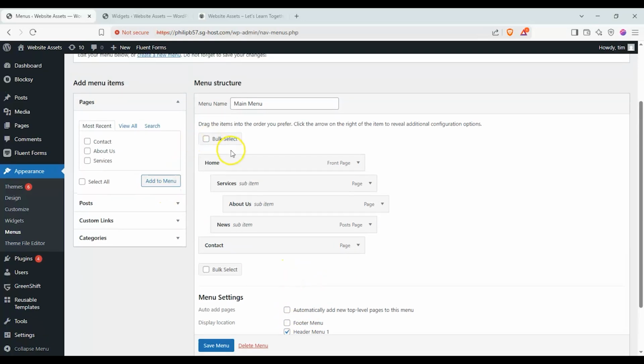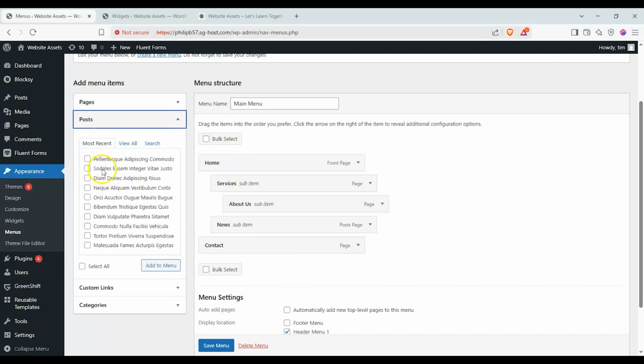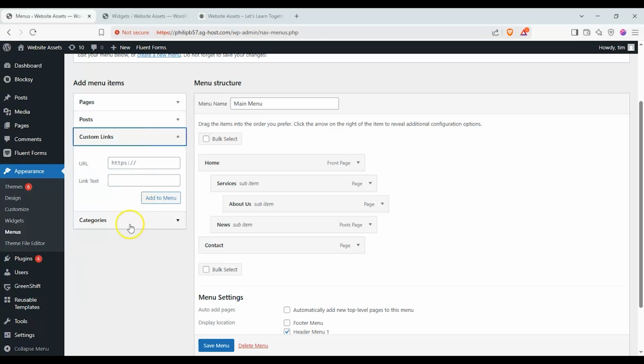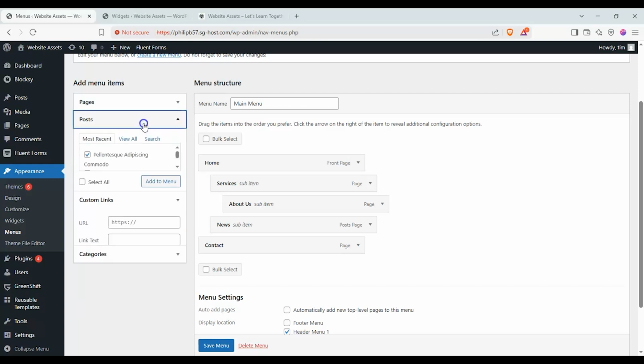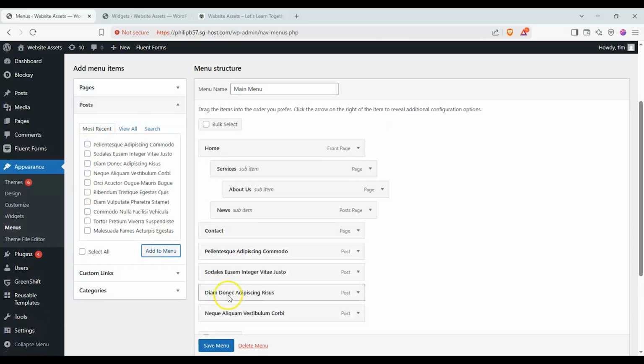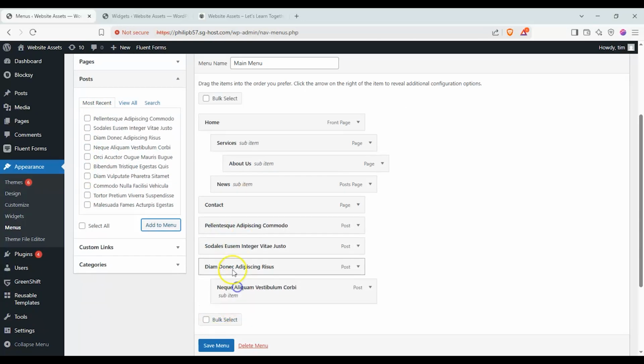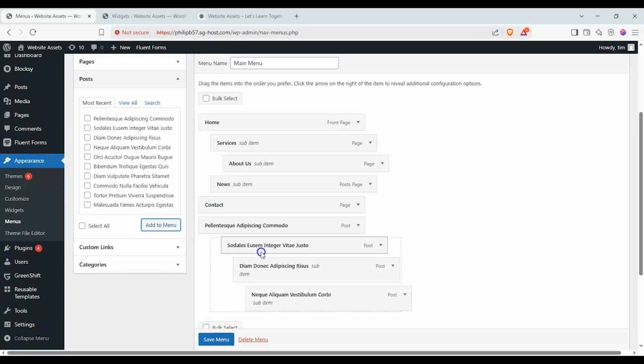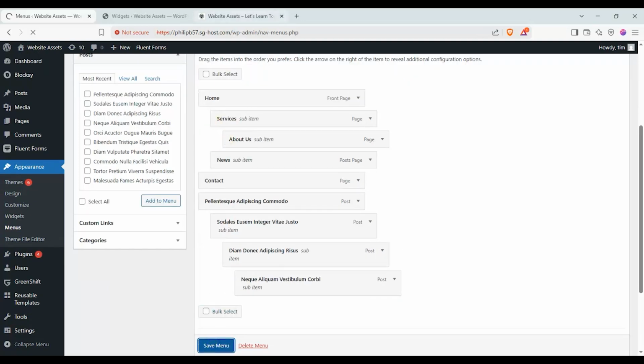Now, if you wanted to add more pages and posts, we can go ahead and click on these, right? And you can search for them or a custom link, right? So let's click on these and add them to the menu, and they will show up. So we can go ahead and put these all under this one and save the menu.